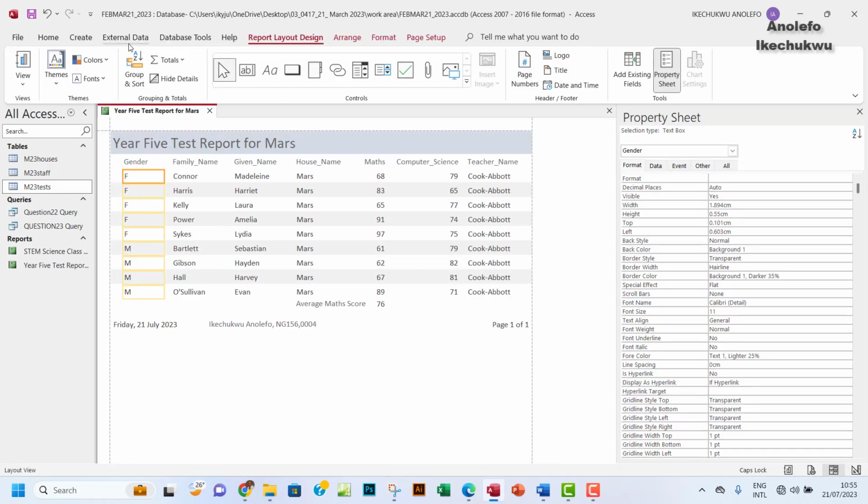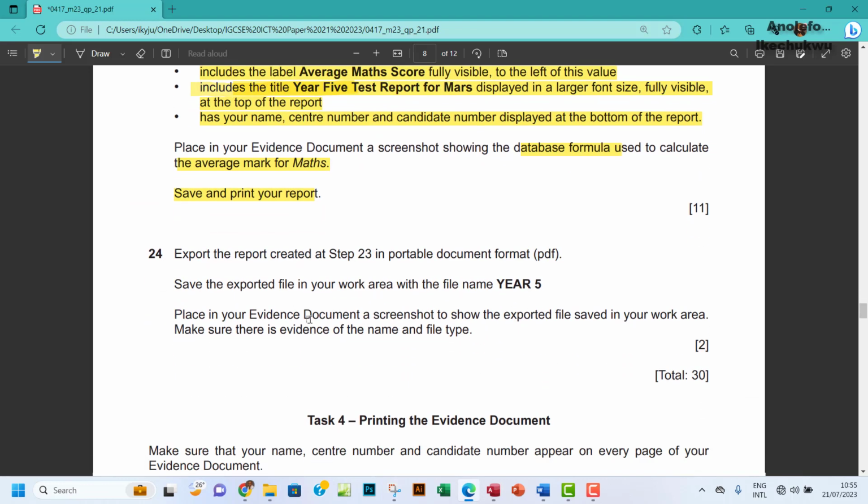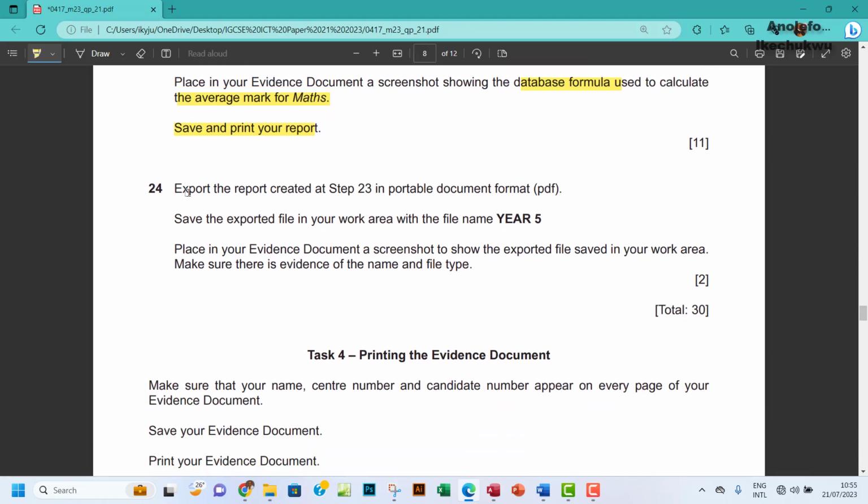Okay, so I'm going to save my changes. Let's see the next one, 24. Export the report created at step 23 in portable document format, which is the PDF. Save the exported file in your work area with the file name year 5. So let me just copy year 5. Control C to copy it.